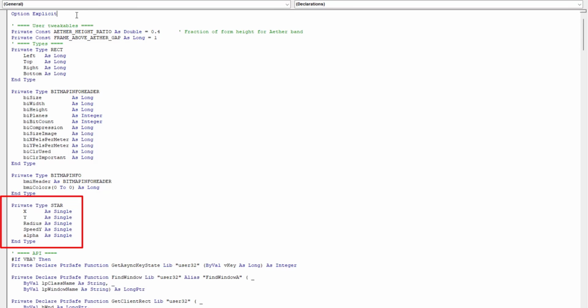Star is our own small type. Each star has an X and Y position, a radius for how big it looks, a speed Y to control how fast it drifts vertically, and an alpha, which is like brightness or transparency. So every little dot you see on the band is 1 star value in an array.